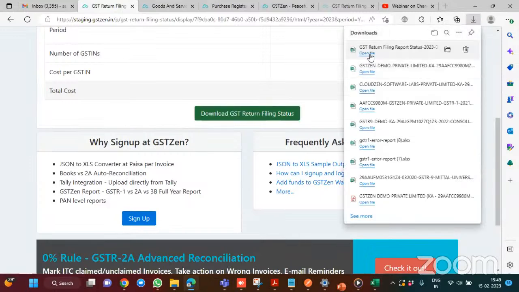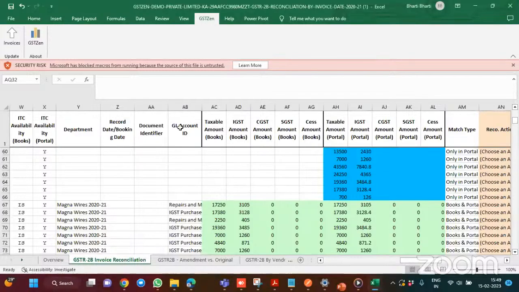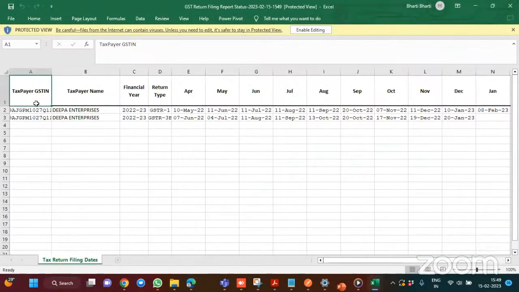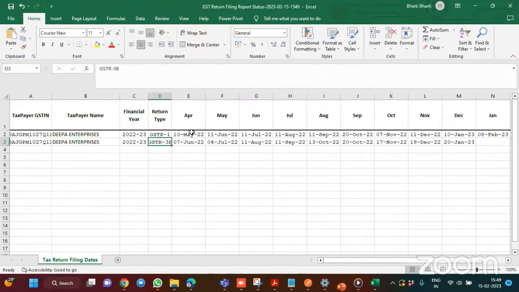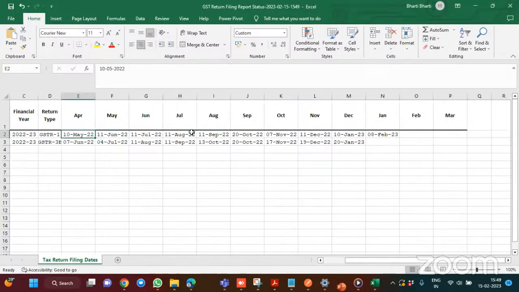So if I check this filing status report, it would show me the filing status for GSTR1 and 3B. So here I can see if they have filed their GSTR1 for April. So yes, they have filed, and on which date has it been filed.